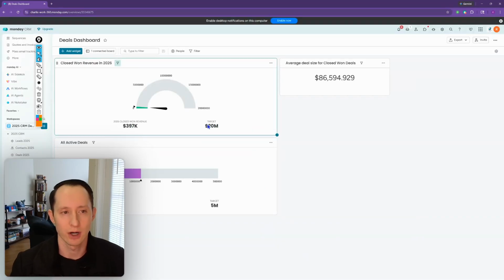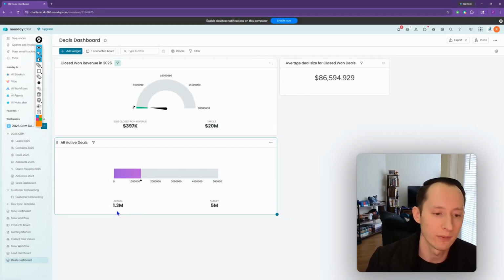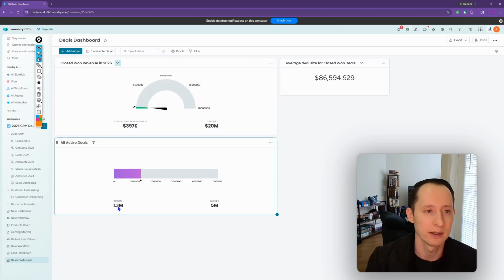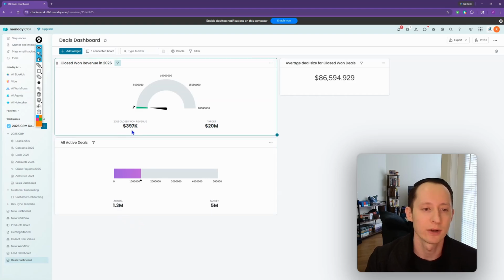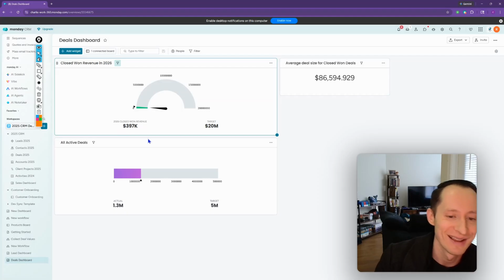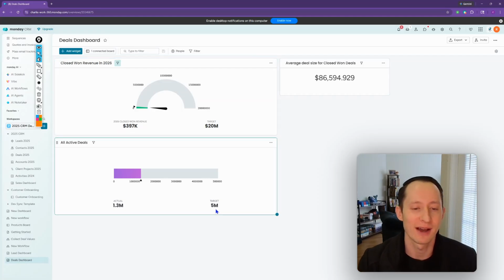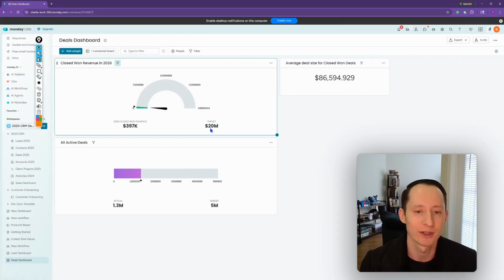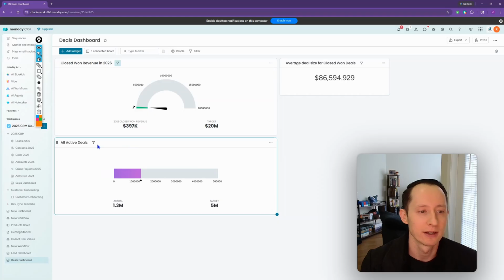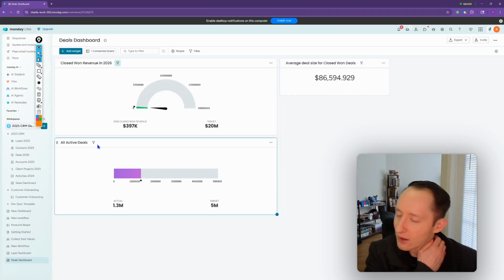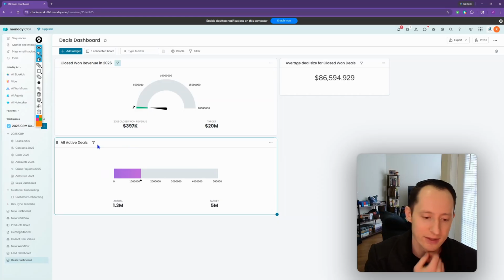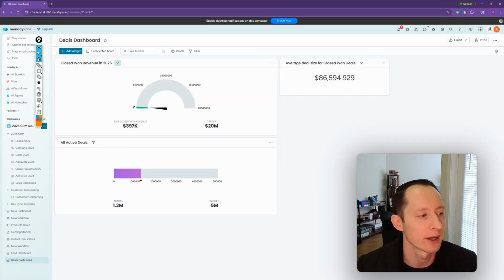So like right now, your target is 20 million and you only have 1.3 million in the pipeline right now. And you've only closed roughly 400K. So a lot of work to be done. And this 5 million in active pipeline should probably be a lot higher, right? It should probably be like 3 or 4 times whatever your 20 million is here. And realistically, you'd want to have all active deals and then another one for forecasting too, you might want some kind of forecasting one.